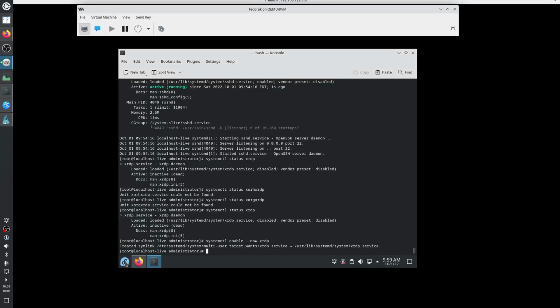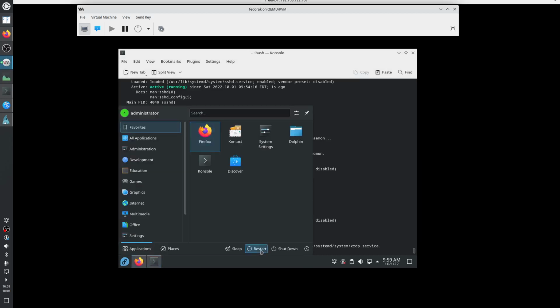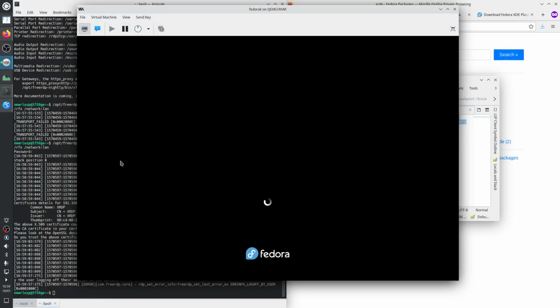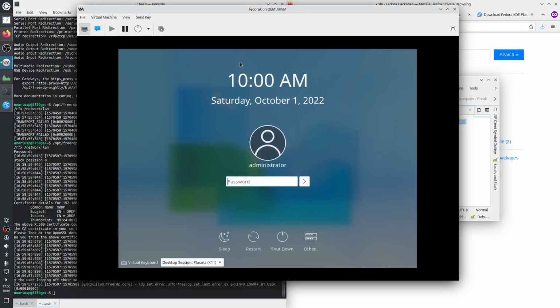Let me restart everything. Okay. So this is a bug where I have told KDE Plasma Desktop to restart in Word Manager, and the UI for the restart was shown on the xrdp client.